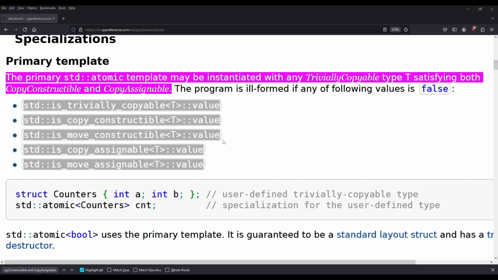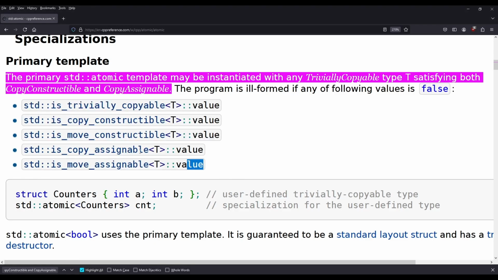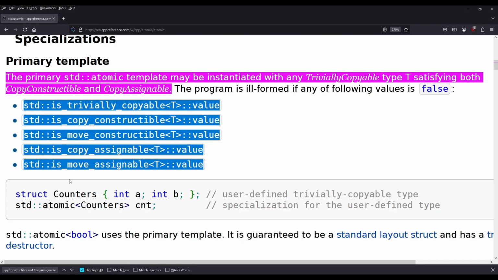Future tepid coder here. I'm reading through the specification on cppreference.com. I'm seeing the primary std::atomic template may be instantiated with any trivially copyable type T satisfying both copy constructible and copy assignable. The program is ill-formed if any of the following values is false. Is trivially copyable false? Is copy constructible? Is move constructible? Is copy assignable? Or is move assignable? So if any of these are false, then it's an ill-formed program.